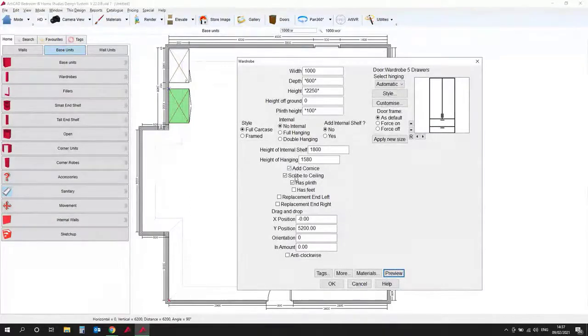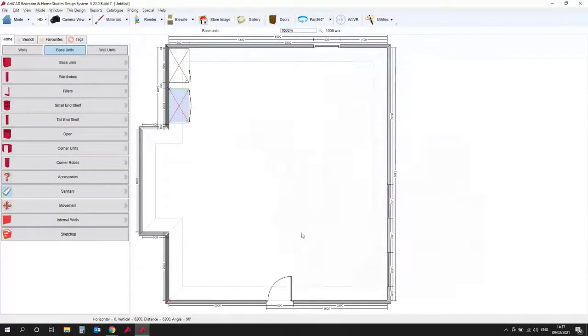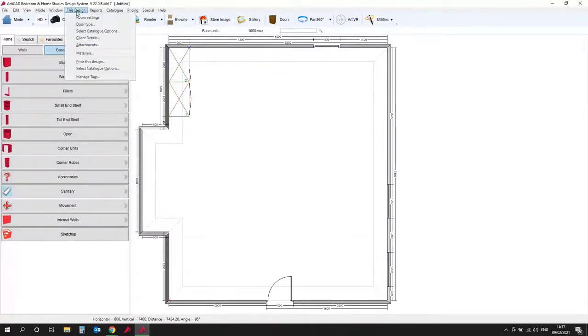Add Cornice, scribe to ceiling, has Plinth. My Cornice I've actually got set to be hidden by default because I don't use them very frequently. And I'll show you how to do that quickly. So let's just pop that in the corner, snap that onto it.